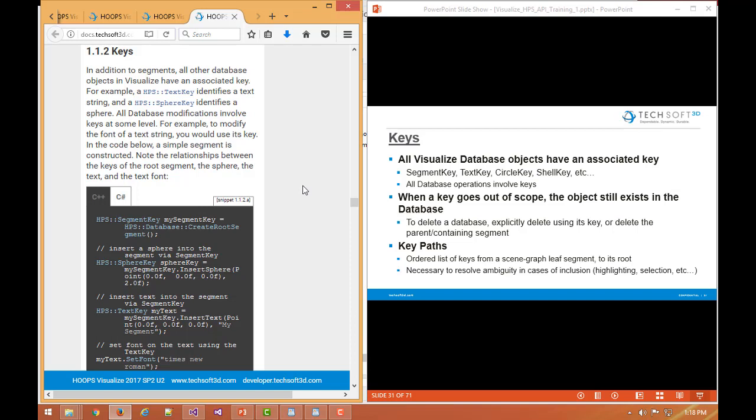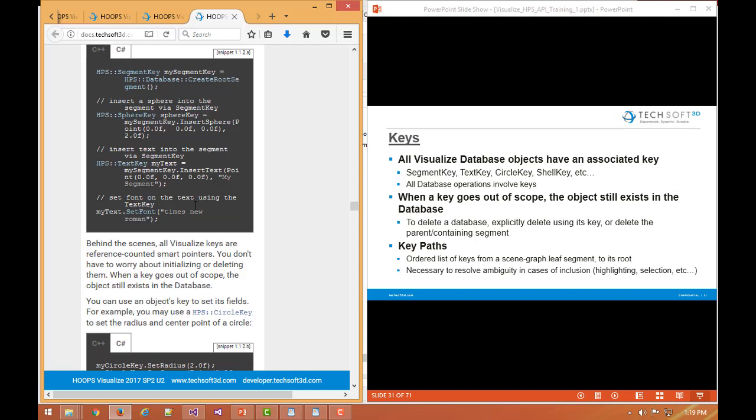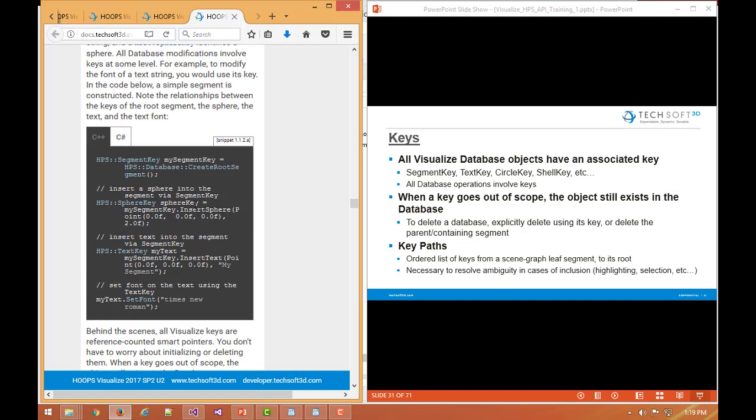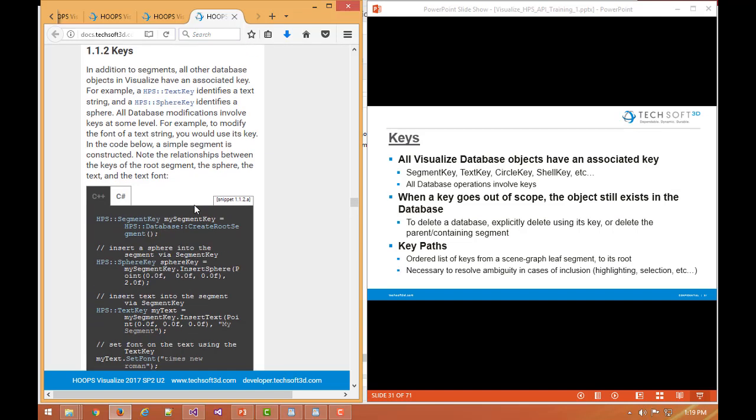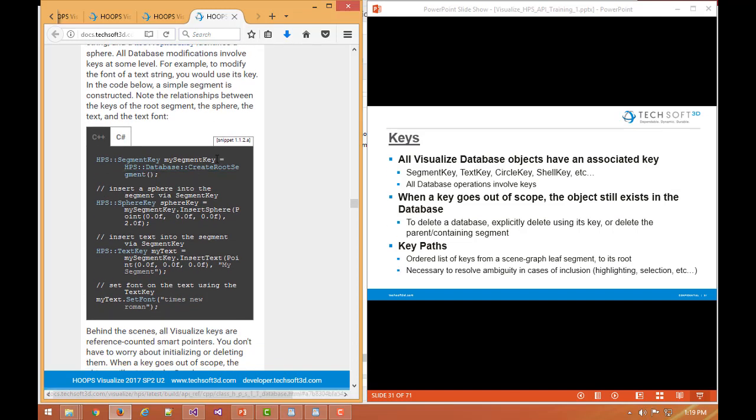So keys are not actual pointers to C++ classes. These are IDs to entities in this Hoops database. Okay. And key paths are also important, but I'll do a quick aside here. We can just look at a quick example here on the left. So we talked about root segments, and we're getting into a little bit of sample code. The HPS segment key is the data type.